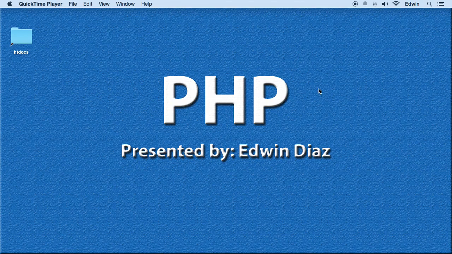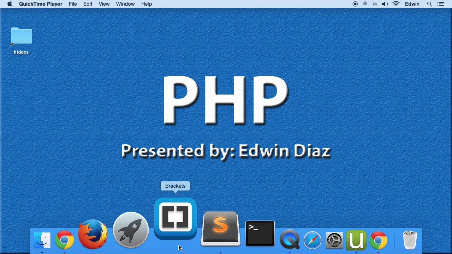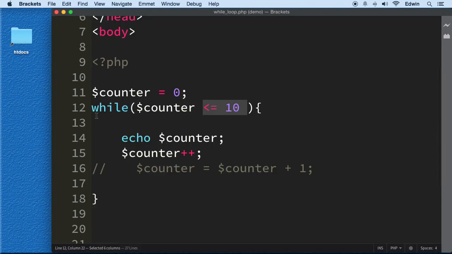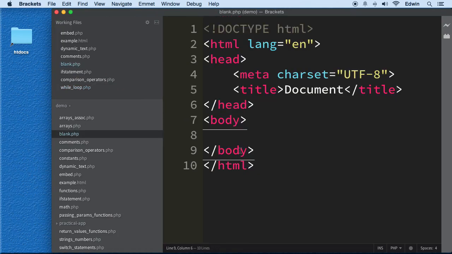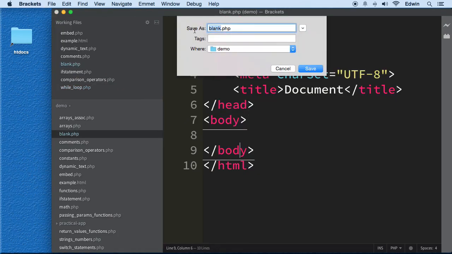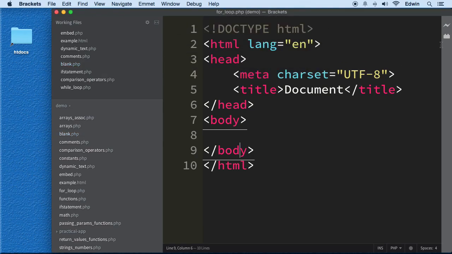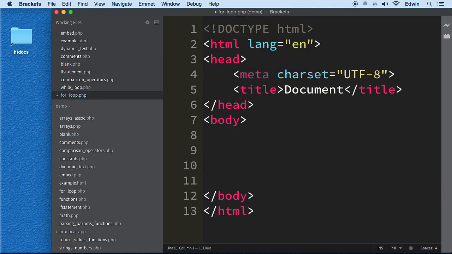So let's go ahead and open our code editor. And let's do a save as like we always do on that blank.php. Let's call this for loop. Save. Then we are going to create some PHP tags here. Bring it down. Now I'm going to be a little more specific about loops on this one because I want you to understand it.